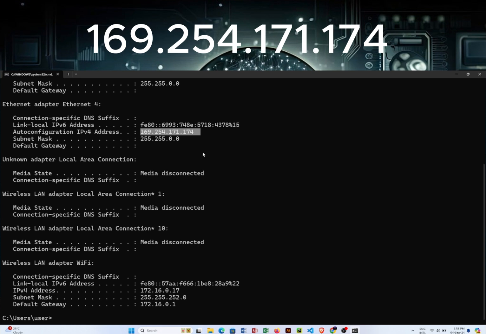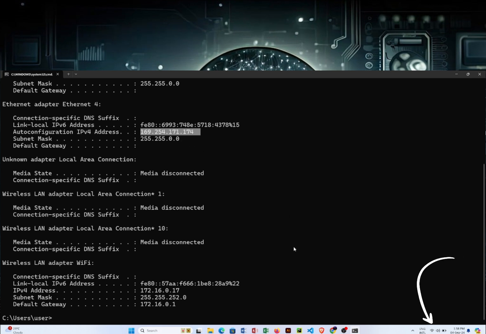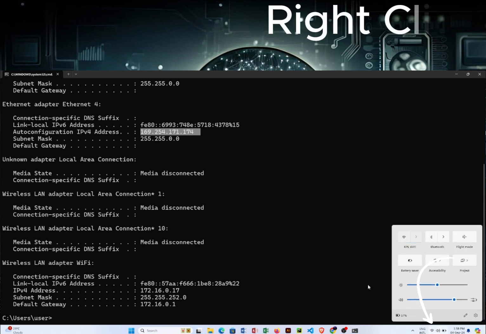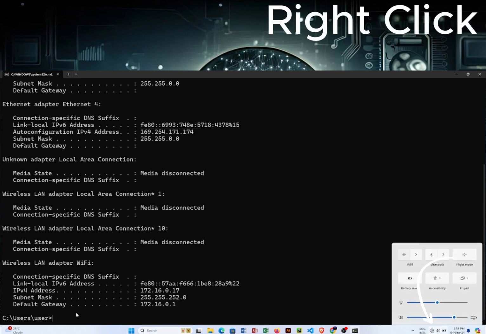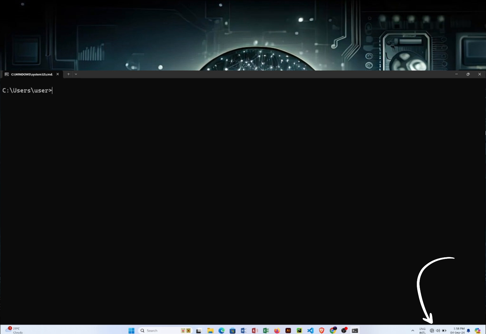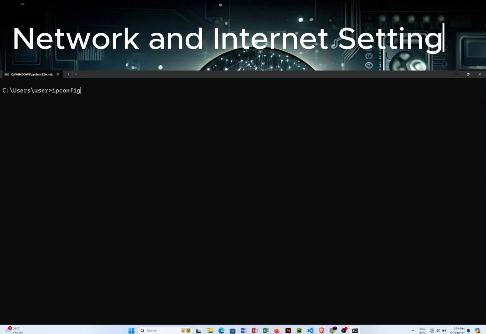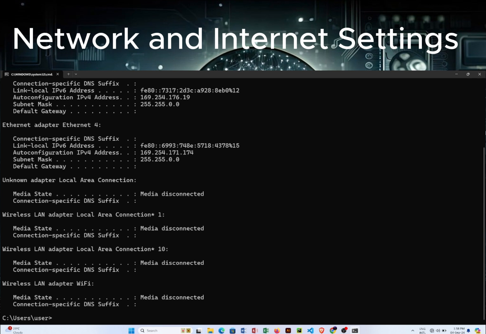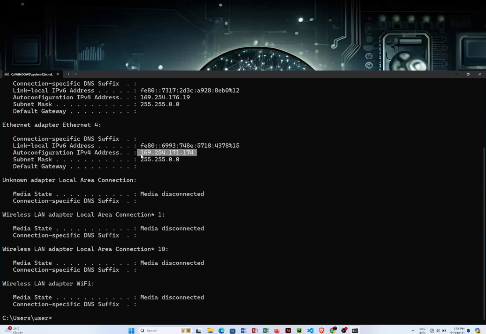If that doesn't work, try restarting the network adapter. If the problem persists, right-click the network icon again and choose Network and Internet Settings. Here's what you need to do: change your IP address from dynamic to static. Navigate to Advanced Network Settings, click on Wi-Fi, then go to More Adapter Options, and click on Edit. Next, navigate to Internet Protocol version 4, TCP/IPv4, and click on Properties.